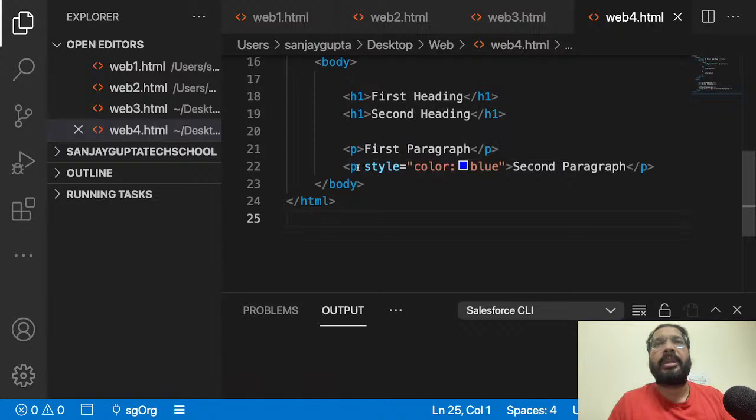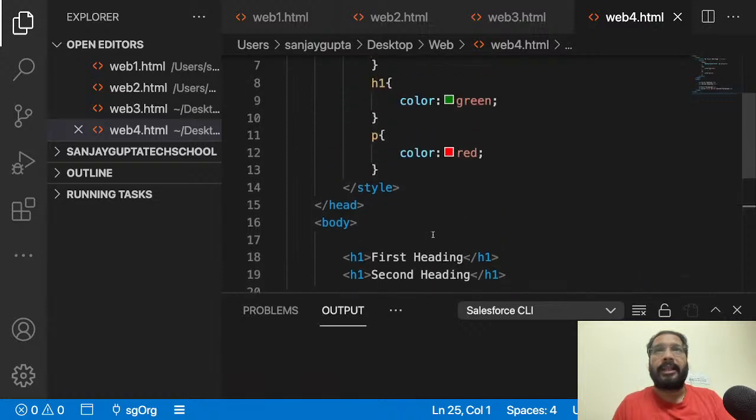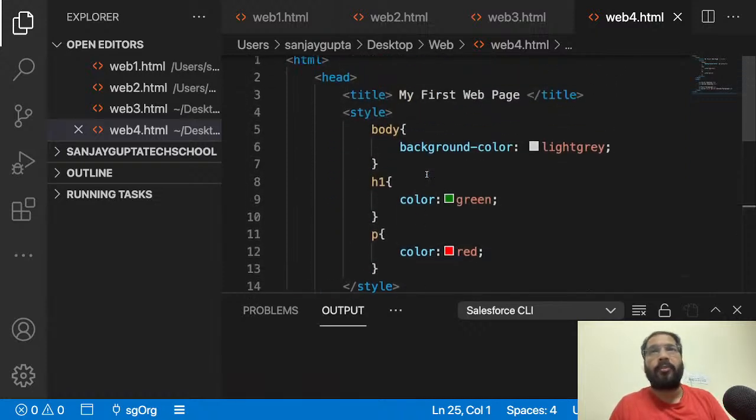So for this P element, I applied inline CSS. So basically, first priority will be given to inline CSS. If inline CSS is not available for any element, then your code will be checked for internal CSS. And if internal CSS is available, that will be applied. If internal CSS is also missing, then external CSS will be checked. If external CSS is available, that will be applied. If that is also not available, nothing will be applied.